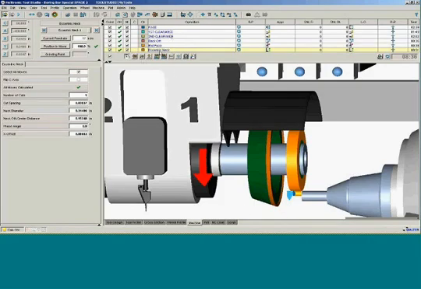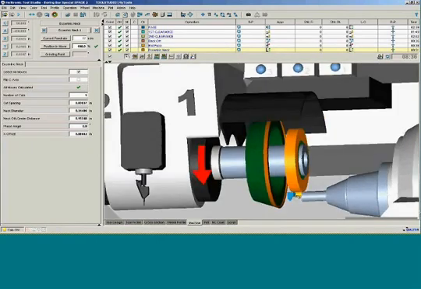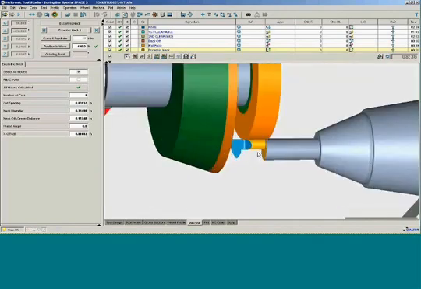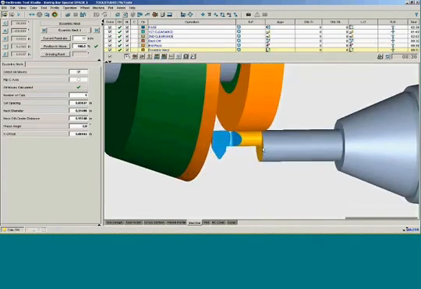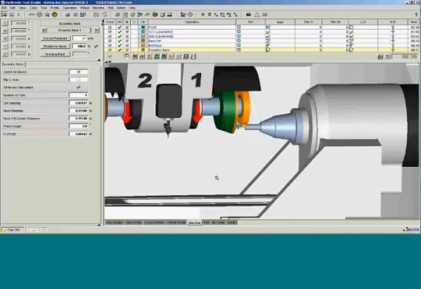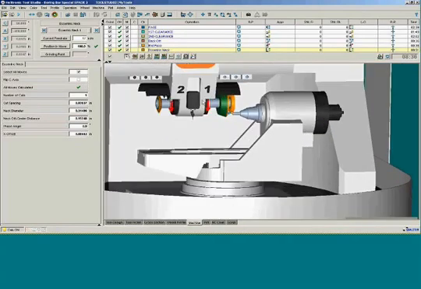We just go to add operation, choose eccentric neck, and it puts it in there. It tells you what diameter you want to have for the neck and how far off-center the neck needs to be. And again, we can simulate the whole thing inside the machine very, very simply.